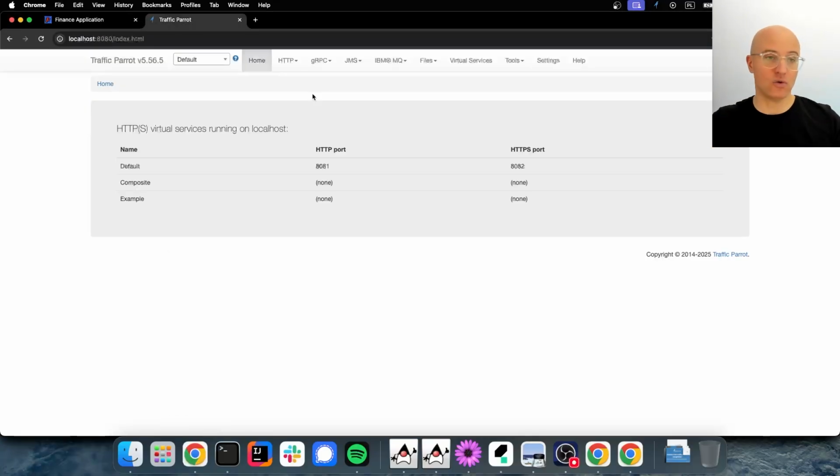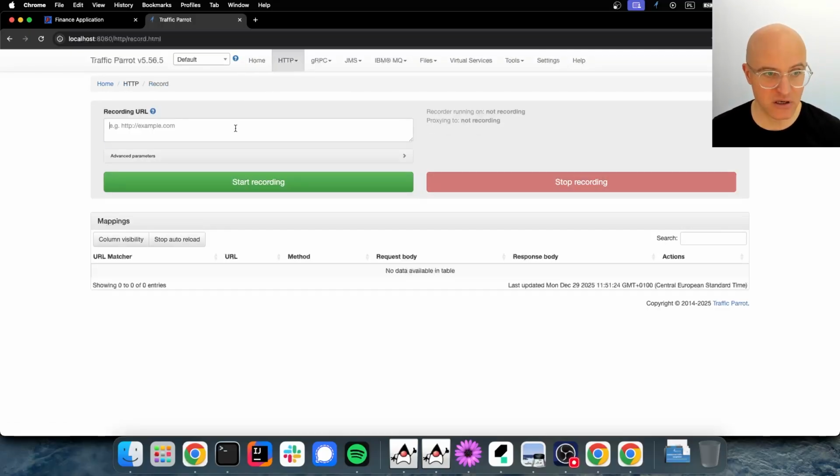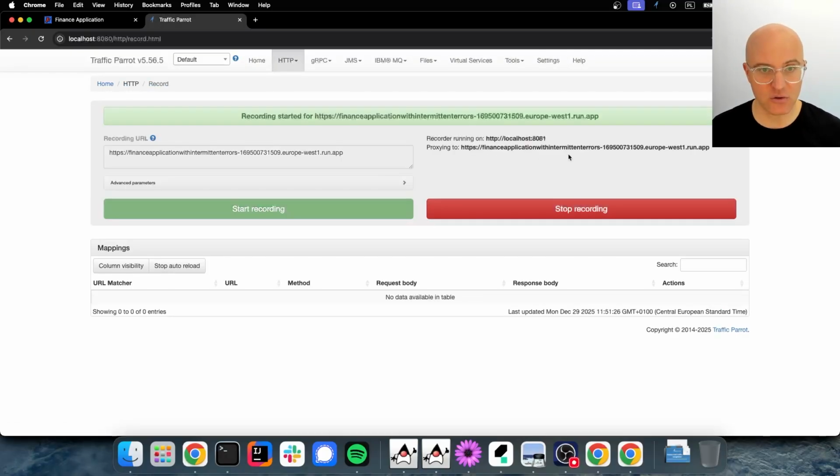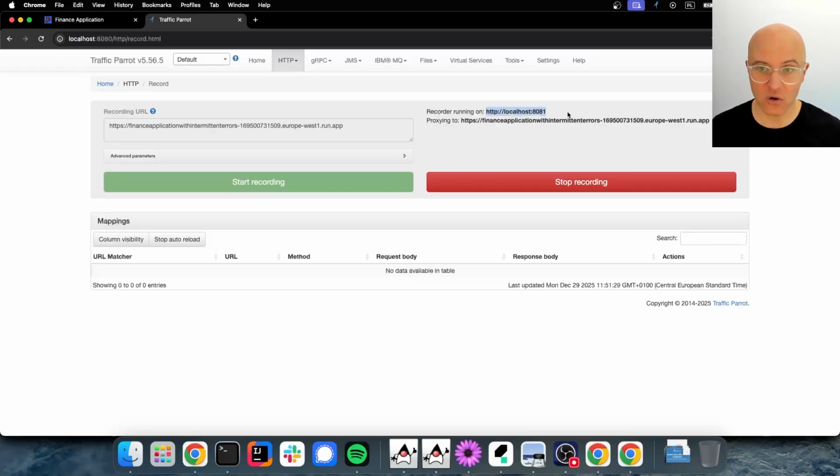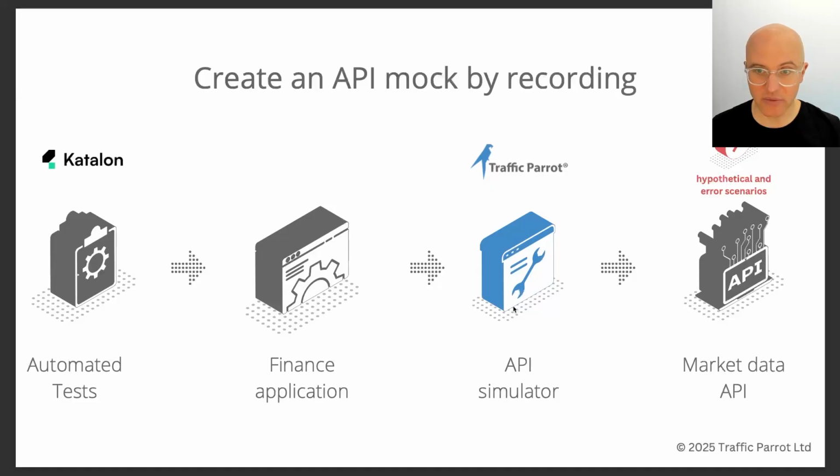Traffic Parrot is a tool that I've got running here locally, and this is the web user interface for Traffic Parrot. I can go to HTTP record, paste that URL, and we've got right now a recorder that's running locally, and it's proxying all traffic requests and responses to this real API. Okay, so we've got the Traffic Parrot API simulator pointing at the market data API.